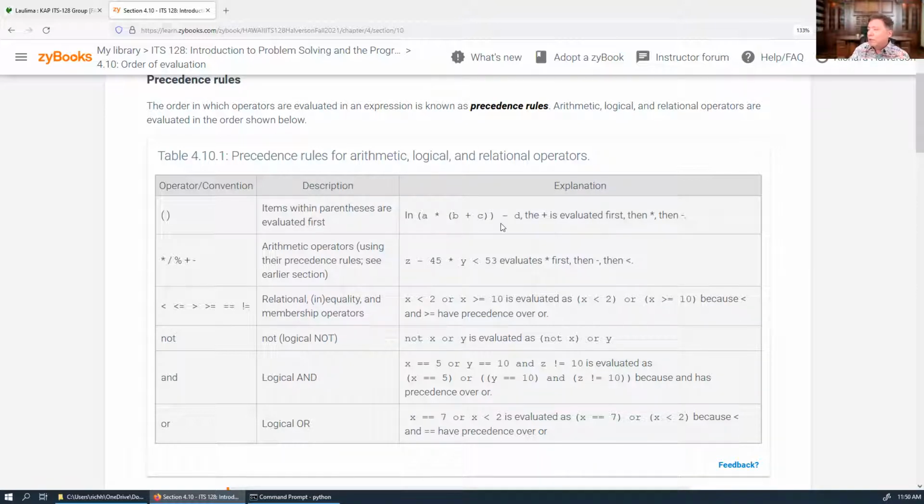So if there are parentheses, you do what's inside the parentheses first. Okay, so here in this expression, we're going to do this one first, and that's going to evaluate to some single number. And then there'll be a single number here now, and then we do the next parentheses, which would be these outside ones. And so that would be A times whatever that single number is. And then we have that single number, and then we're going to subtract D from that single number.